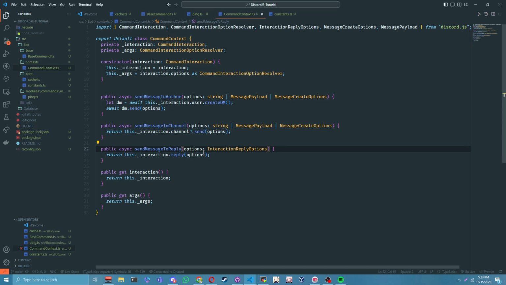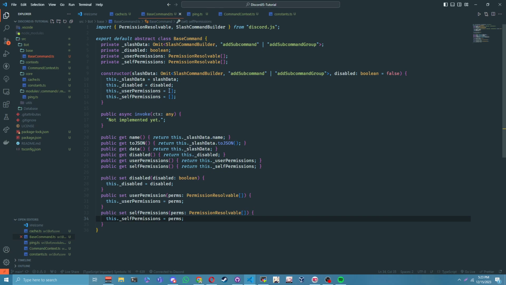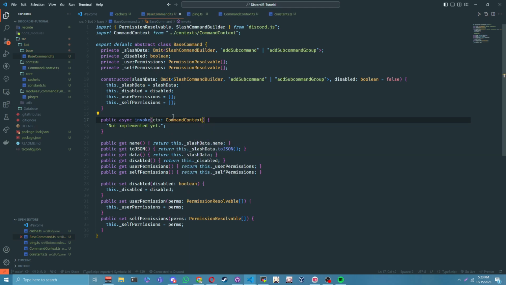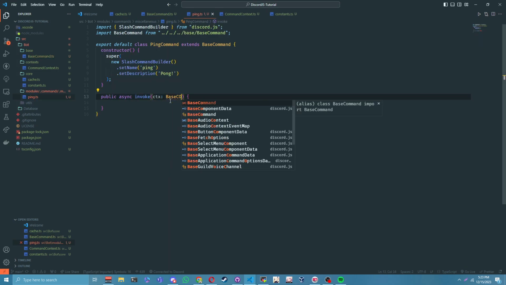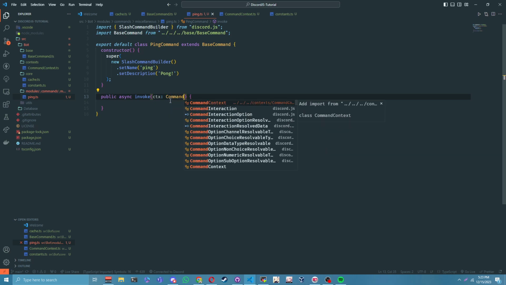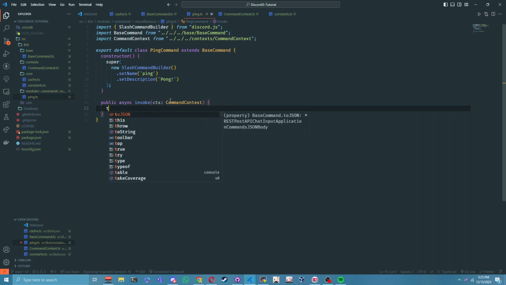So we will just go back to our base command real quick, and we're going to change that type there. So ours is going to be right here. We're just going to change that to be command context. There we go. Now let's go to ping. We're going to change that as well. It's going to be command context, I mean. There we go. Now we have access to it.